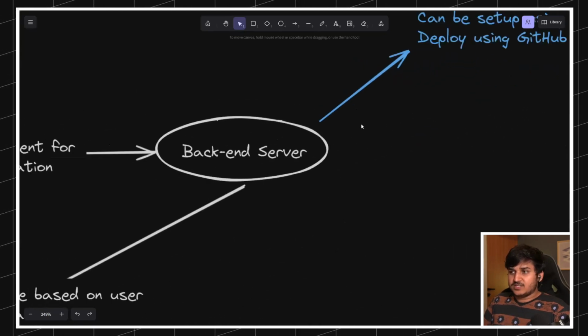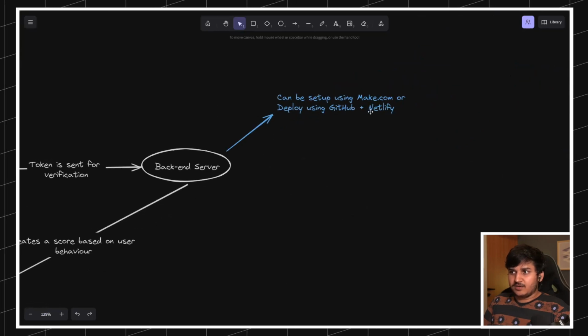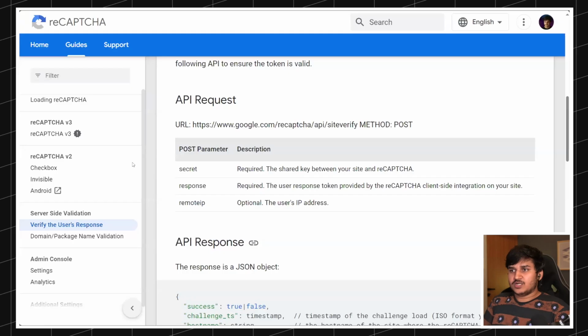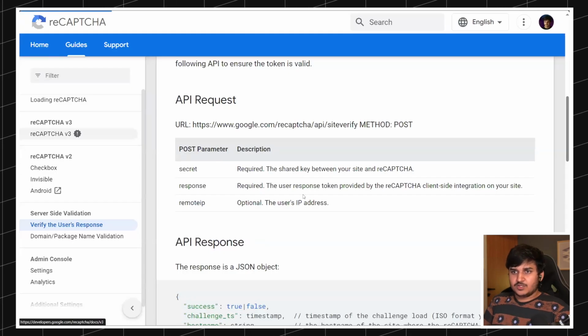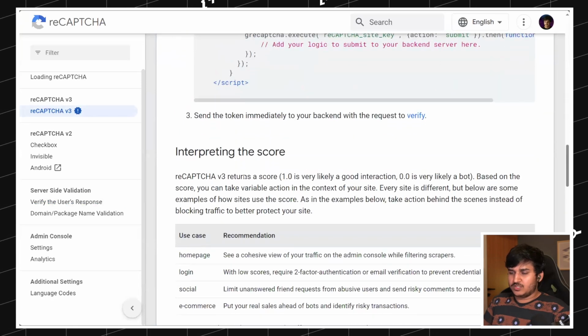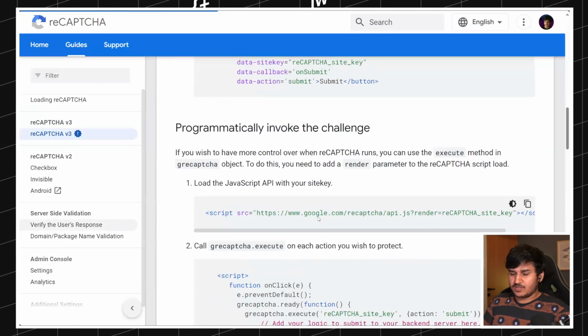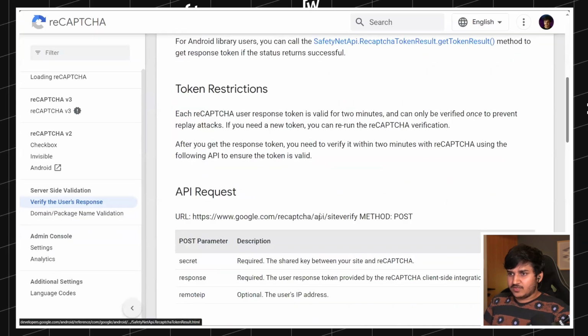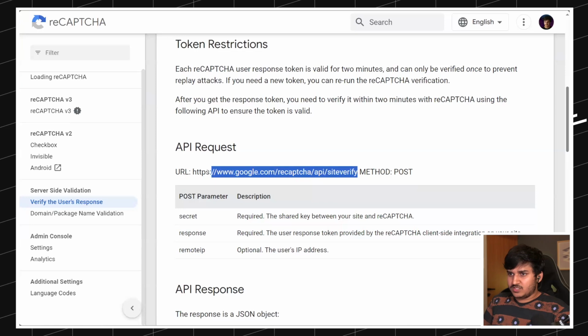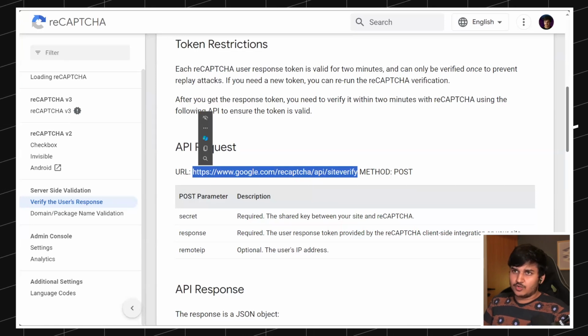Now instead of setting the backend using GitHub and Netlify, we are going to use Make for all the backend logic, because that becomes no code for you, right? And if I go to the guide of Google itself, you can see that in the verify response, we just want to make a very simple API call to this particular URL. So that's what we are going to do.